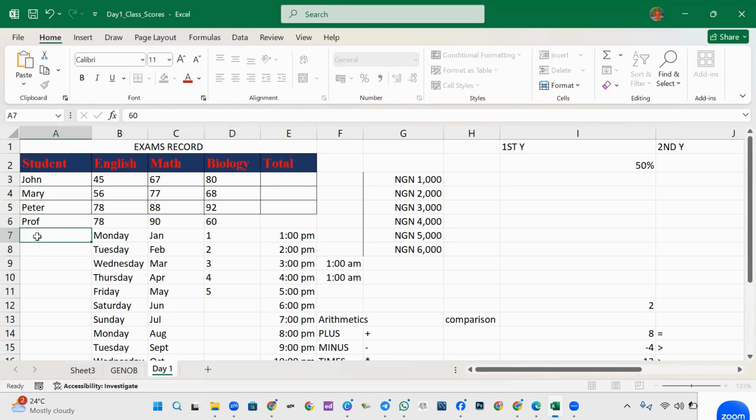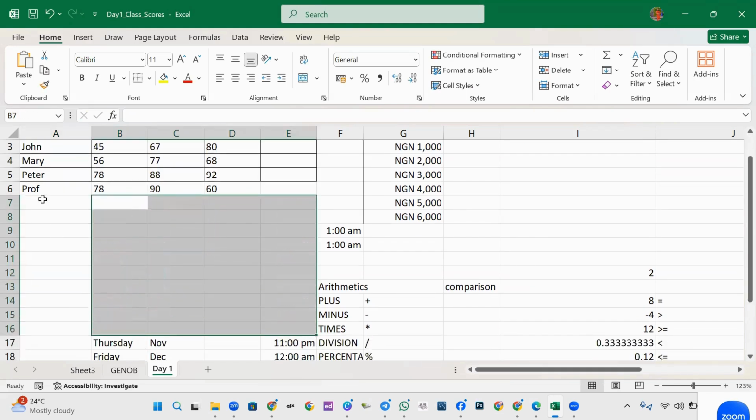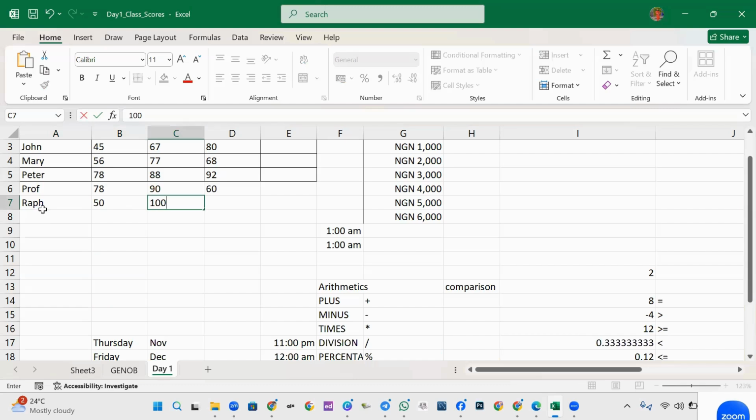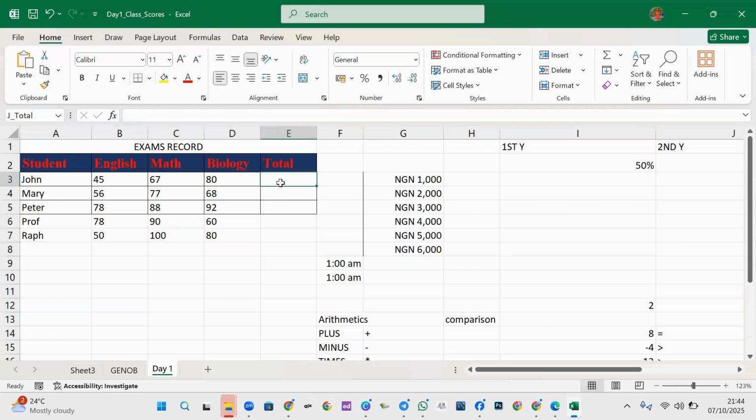We have other students. Let me clear this off. Let's say Ralph. There's one thing I will do, but we'll not do it now. We'll do it in our next class. 50, maybe 100, 80. Okay, so let's stop here. I want to calculate total score for each of these students.